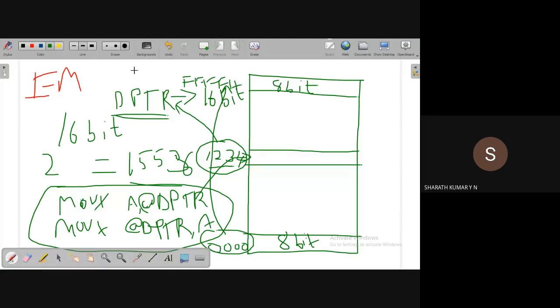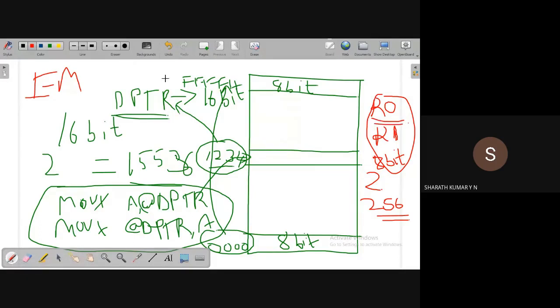Now we can also make use of two registers, R0 and R1, to access the external memory location. What is the size of R0 or R1? Each register is 8-bit in size. If you use R0 and R1, the maximum locations it can access is 2 power 8, only 256 locations. That means we can store in R0 anywhere from 00 to a maximum of FFH.